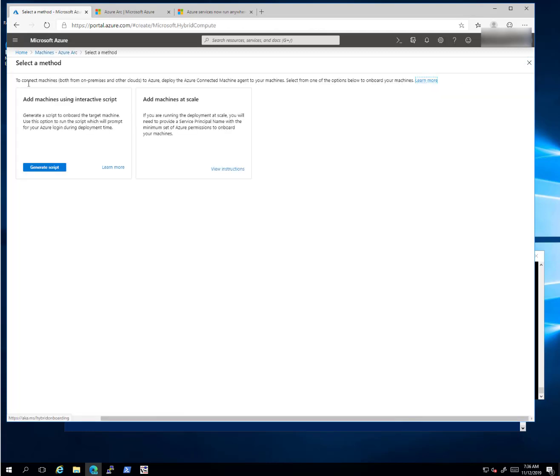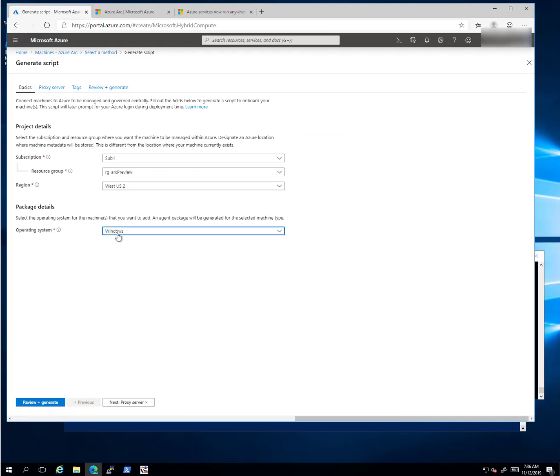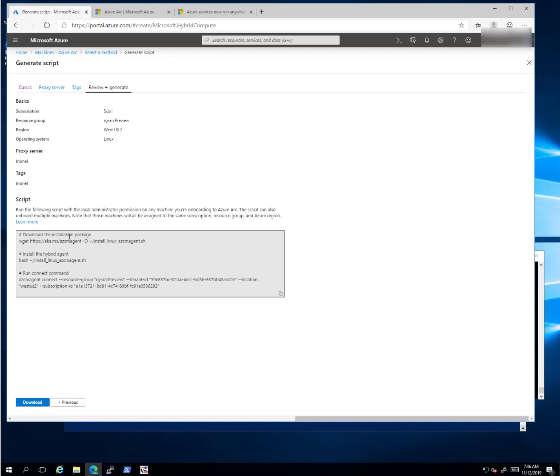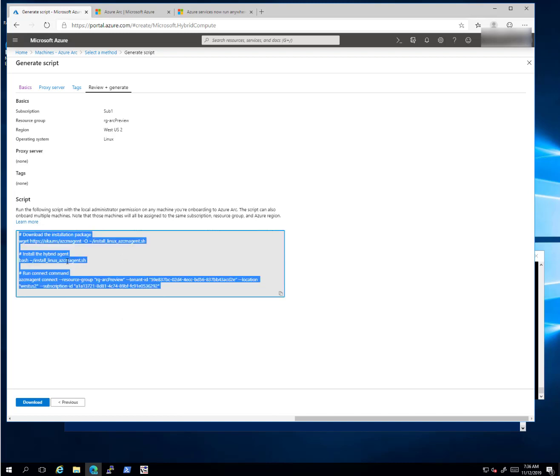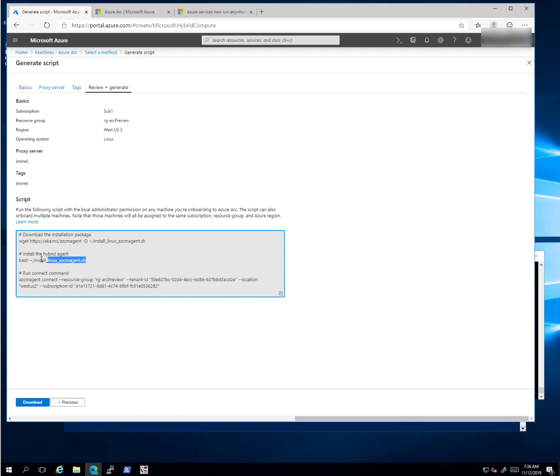I've got an Ubuntu machine that I'm SSH'd into, so let's go through this experience again. This time I'm going to select Linux, and I'm just going to skip straight to the end of this. Same type of experience here. You have to download the package, which I've already done, and then do the installation of the hybrid agent, which I've also done, but I'm going to rerun this command just for the experience here, and then we'll connect.